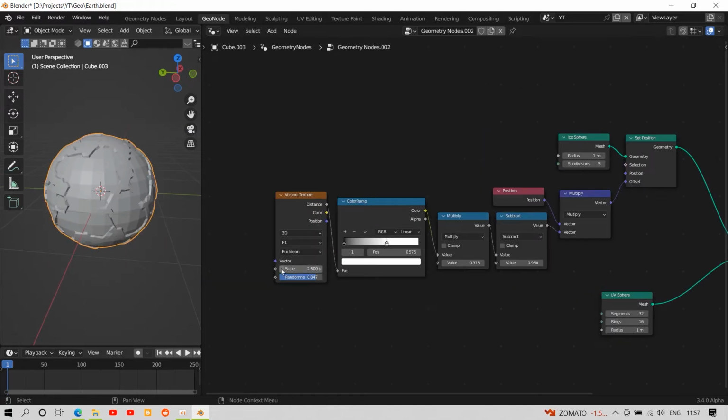Set the scale of Voronoi to 2. Set subdivision of ICO sphere to 6. Set multiplication to 0.975 and subtraction to 0.950.